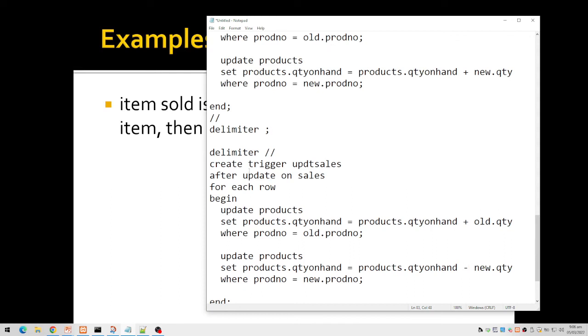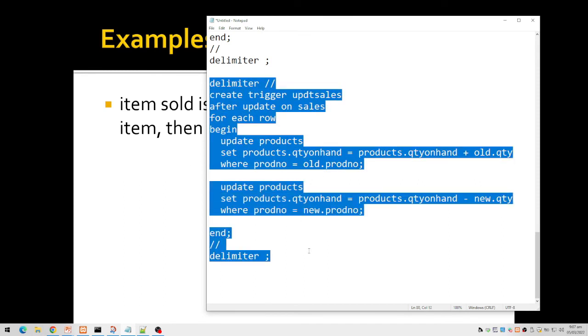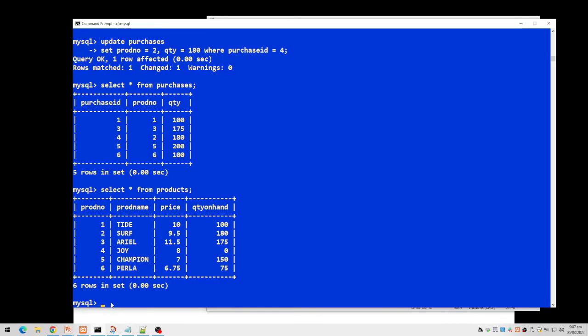So let's check. Create trigger update sales, after update on sales for each row. So again, when we sell an item, we initially subtract. So if we update, then we put back the old quantity using the old product number, and then we subtract the new quantity using the new product number. So that is what we're going to do. So that's it. Let's now copy this and paste.